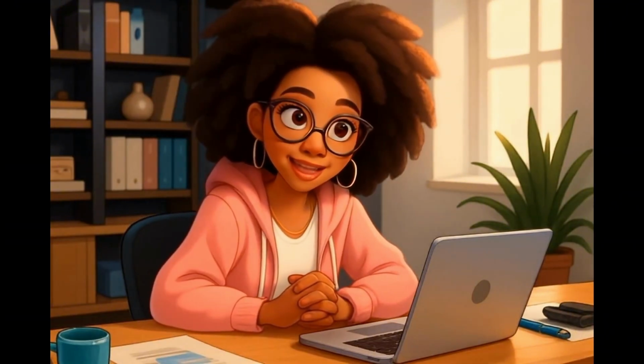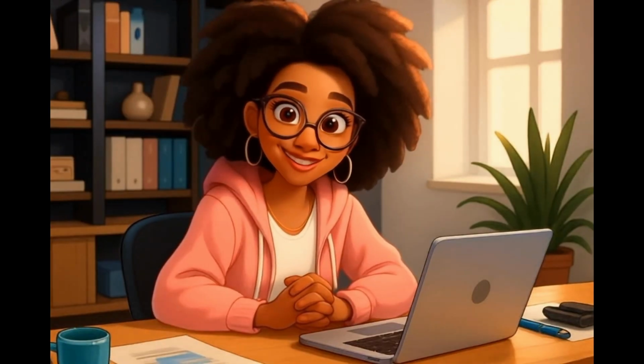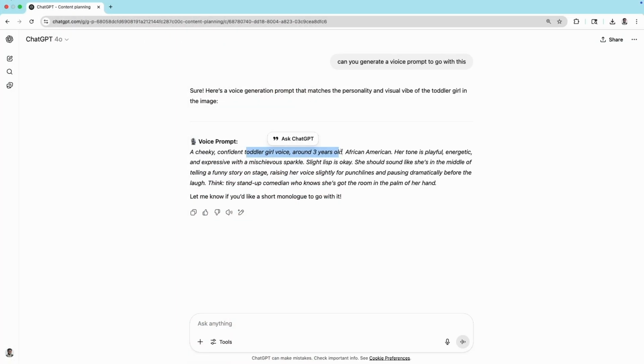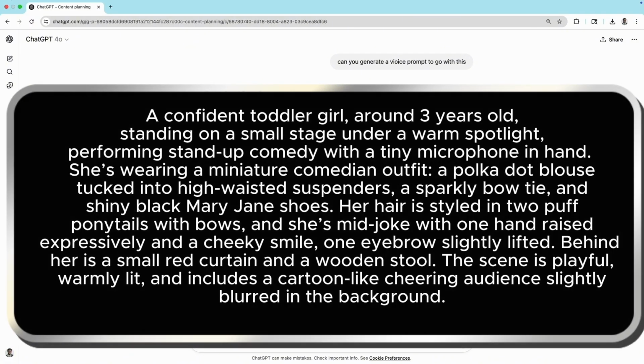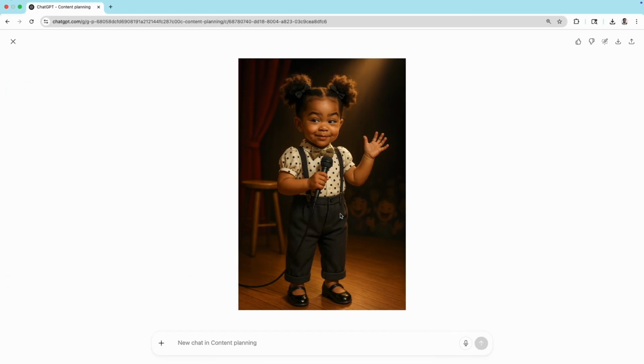So your first step is to generate the character. I know that in the entry point of this video, you saw a male toddler as the comedian. I'm going for a confident toddler girl this time around, and I'm going to be using this exact prompt for refining the features of the character I'm going for. So this is the image we got from our prompt.